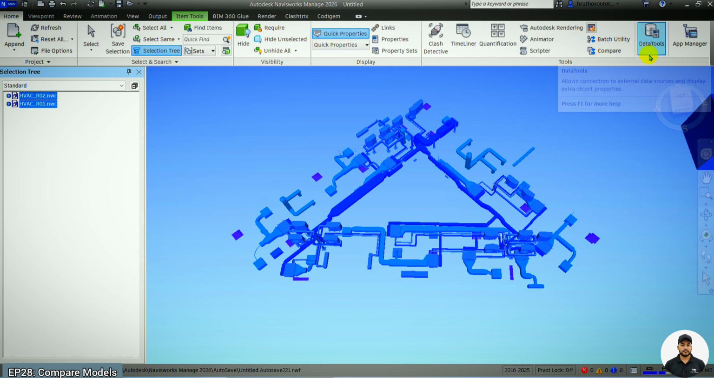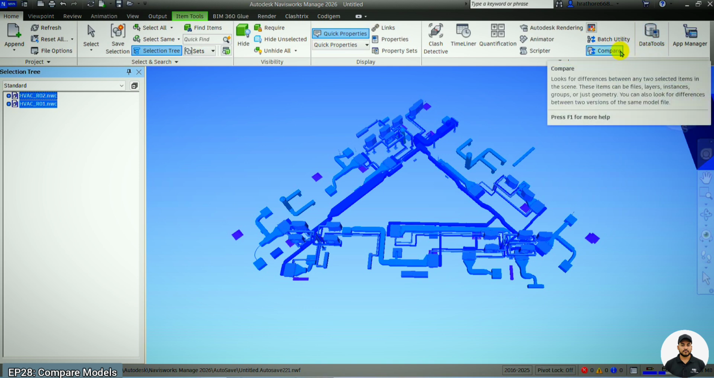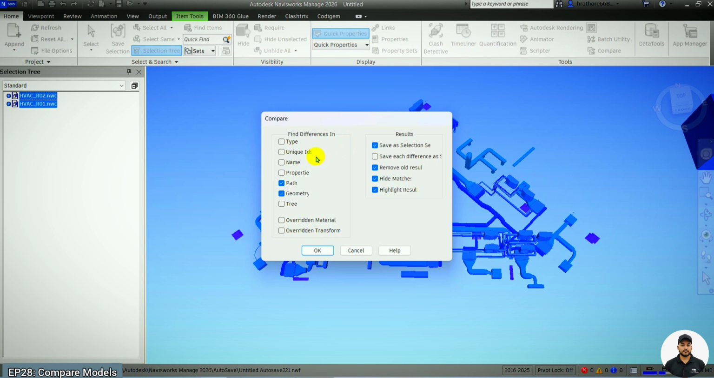Now to compare both the revisions, you simply select both NWC files. Then in the Tools palette you have the Compare option. Click on Compare, then check the boxes as per your requirement. Mostly when we are looking for differences in Revit modeling, we go for only the geometries. If you need to check the unique ID or the type, you can also select those. For now I am running it as per geometry, so whatever differences are in the geometries between elements in the two models, it will reflect.